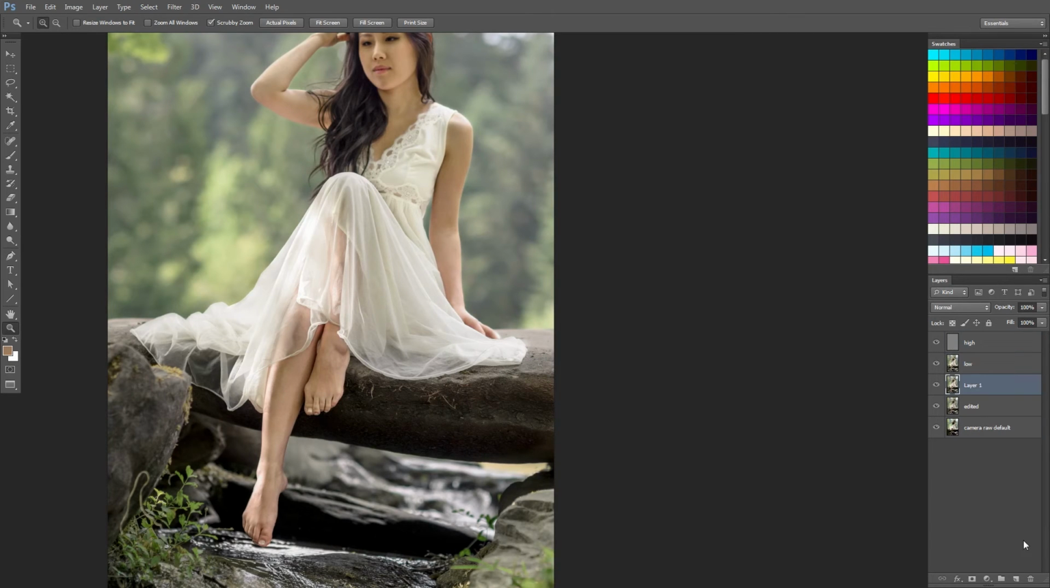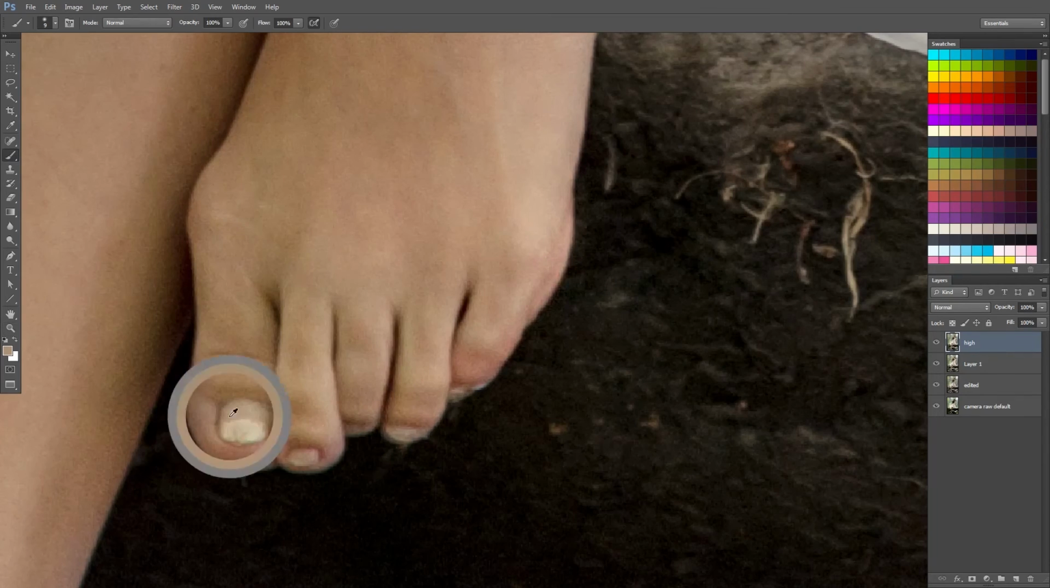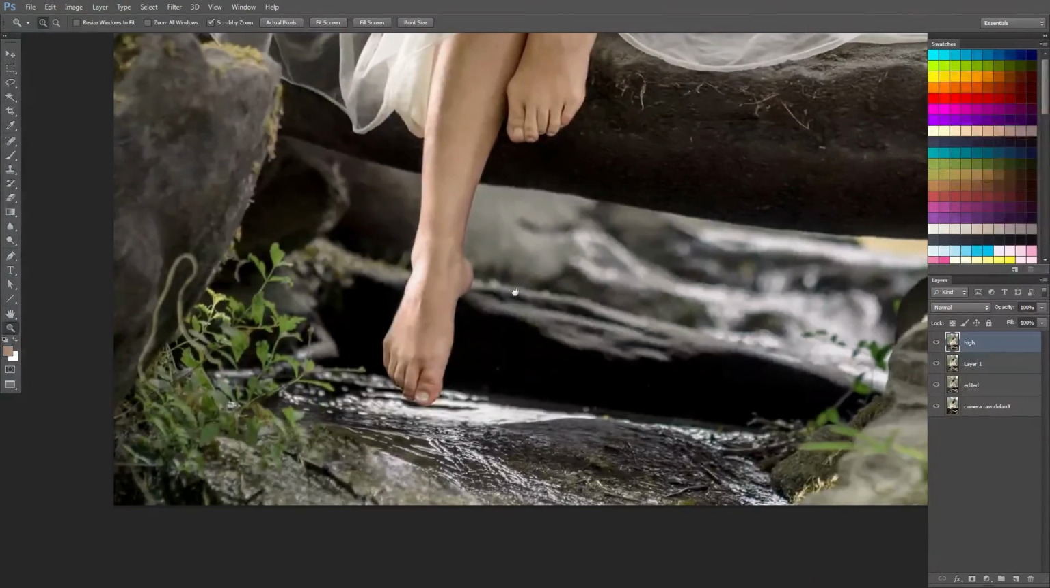And there we go. Just going to merge all of those together so you can see the before and after the frequency separation. Now we're just going to paint out. The model had some nail polish that she wanted smoothed out. She kind of had French tips on just a few of her toes, so she wanted to get those all the same.